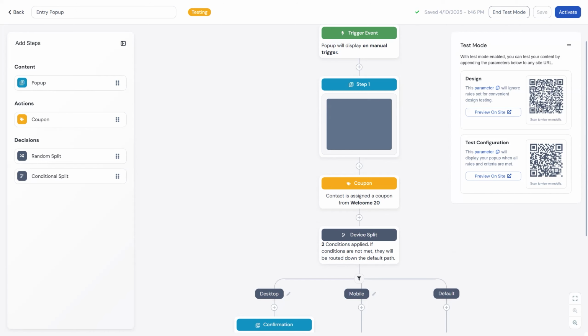There's two options here: design and test configuration. Design allows you to view the content directly on the site without needing to meet any targeting criteria or rules. Whereas test configuration means you need to go through and match any targeting criteria. So you need to be, say, on the right page, the right delay amount of time, and if it's a scroll event, actually do the scroll, things like that. For today's demo, we're just going to do a design so we can show that. Clicking on preview on site will open a new tab directly to your website and launch the pop-up. If you're on mobile, you can take your phone and scan the QR code and we'll have that same effect.